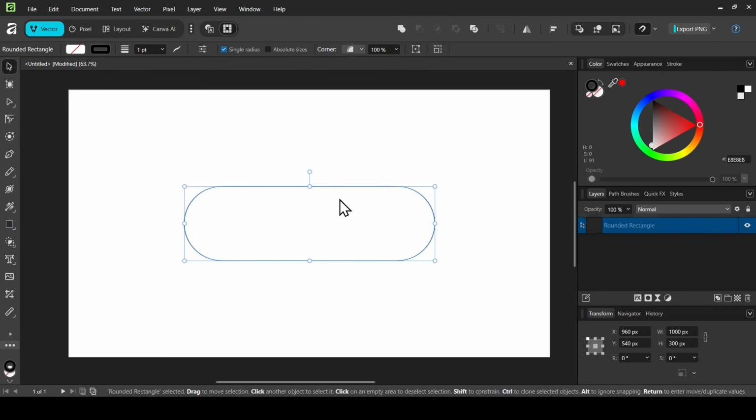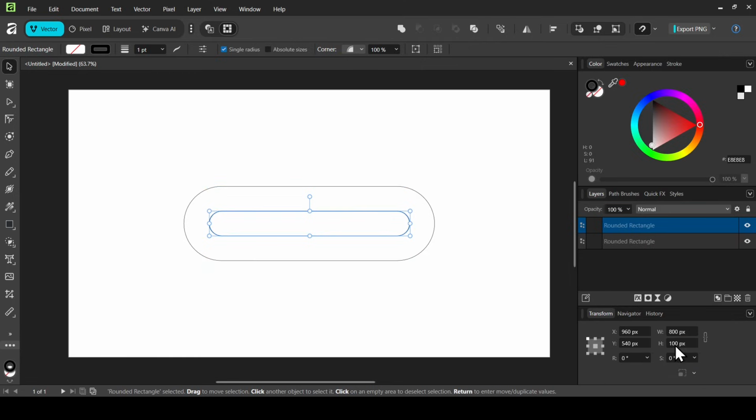So now I'm going to duplicate this shape, Ctrl J. So now I'm going to change the size of the duplicated shape. Let's go back to the Transform tab here, left click. Make sure the transform is in the center. I'm going to reduce the width and height by 200 pixels. So for the width, it's going to become 800, type 800 and then press enter. And for the height, since it is 300, it will go down to 100, double click, type 100, press enter.